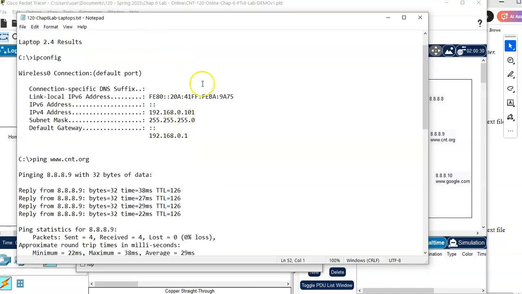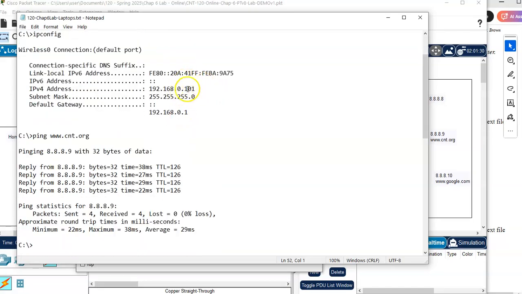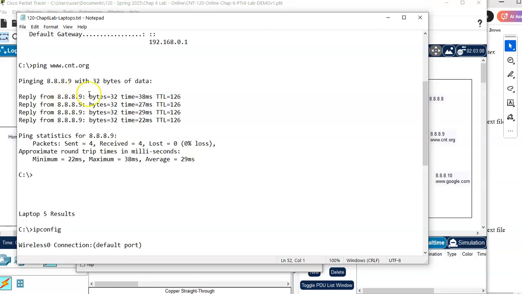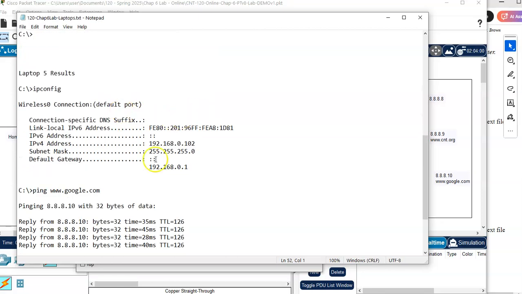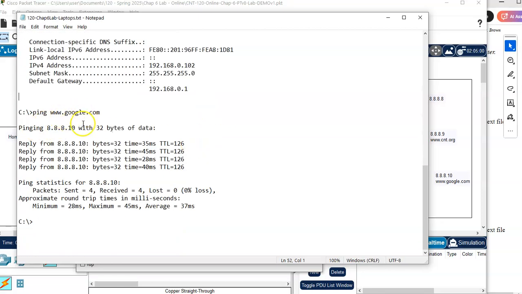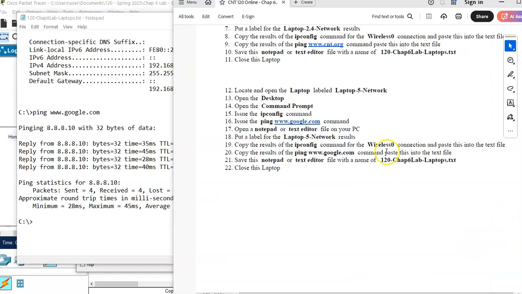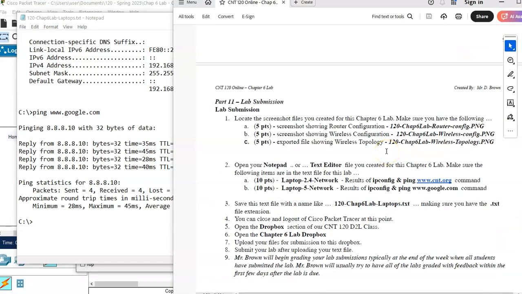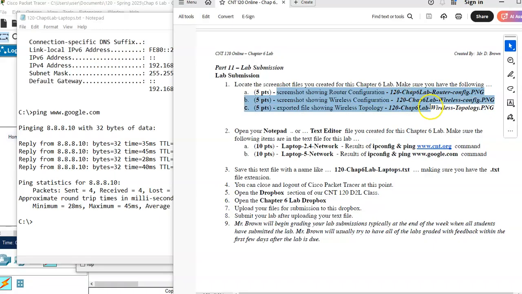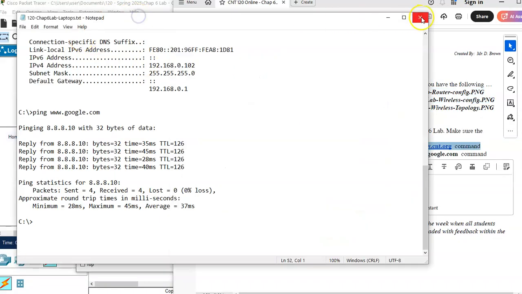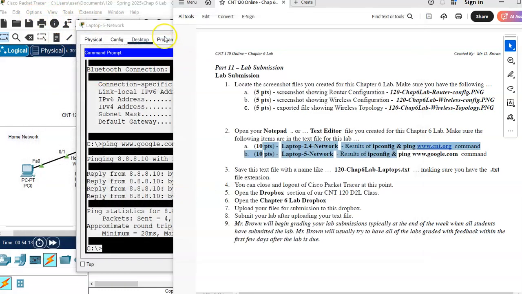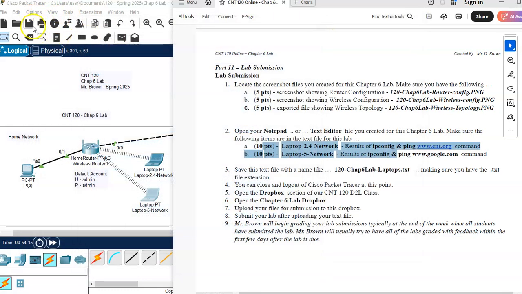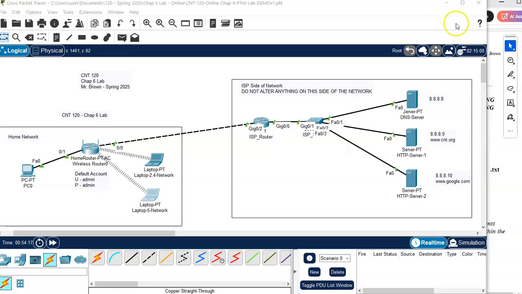So we're seeing this one here, 101, and then the ping to the CNT.org. And we're seeing 102, and we're seeing the ping to Google.com. And we'll save that guy. All right. And that should be all the pieces we need. We'll have those 3 screenshots that we did, and then our results from our 2 laptops. So I'm going to close this out. I'll save my Packet Tracer now that I know that's done.